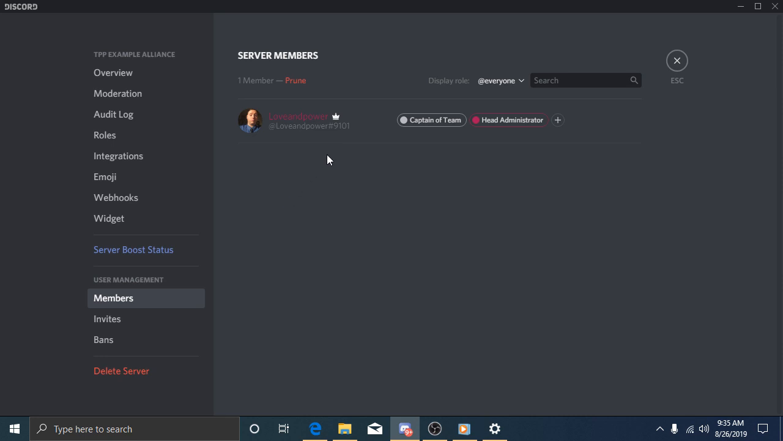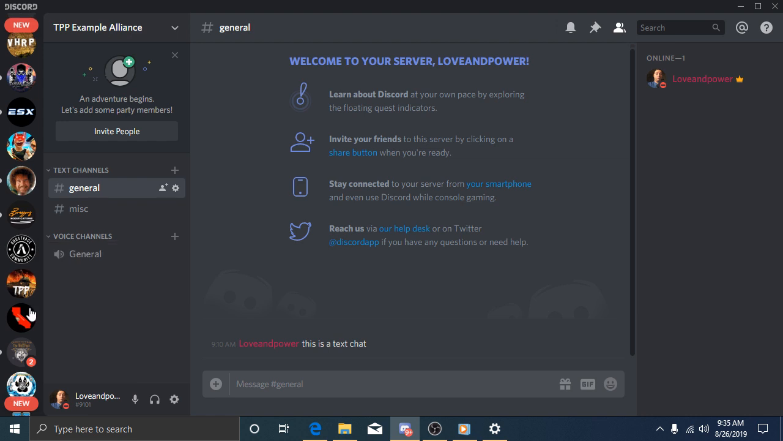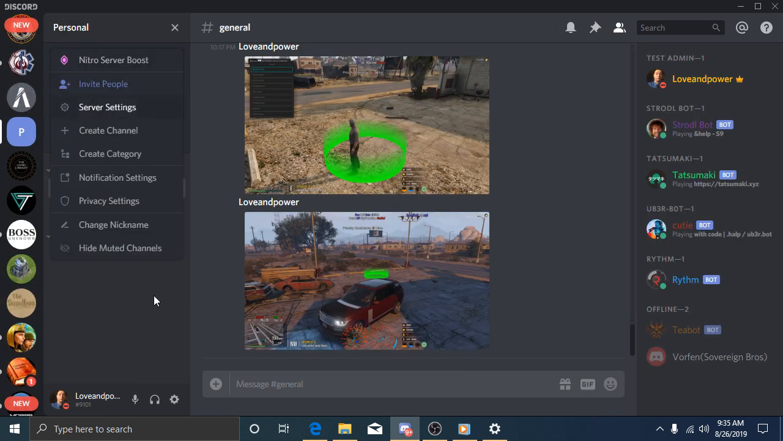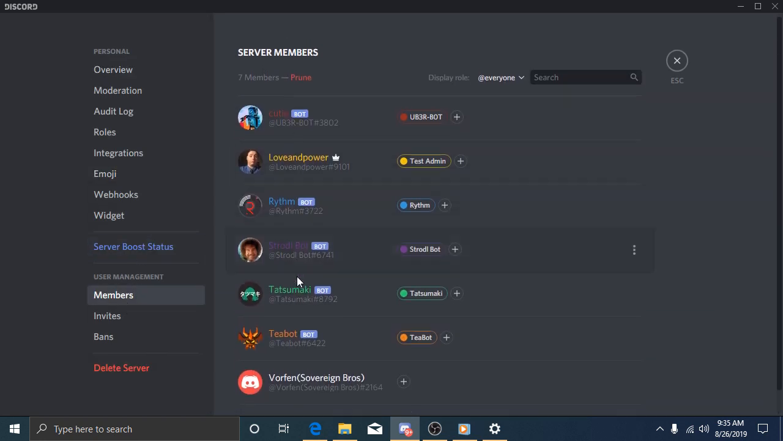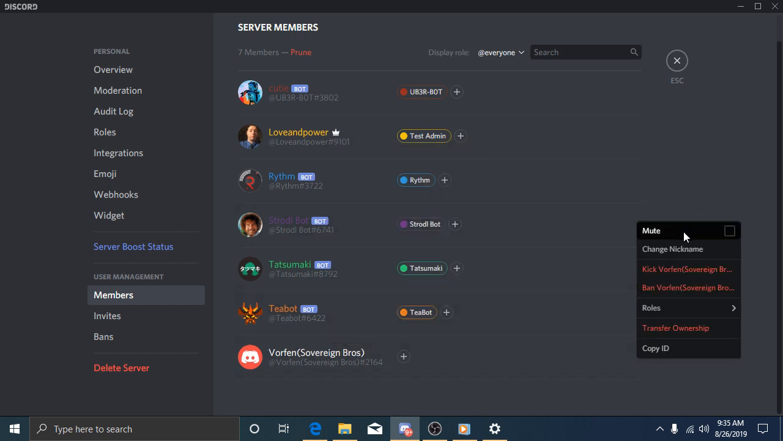Alright, so let's say, I might do better doing this in my other personal channel here. So, server settings, members. Here you can see you have a list of members, mostly bots, but anyway. You can set specific roles to them through this, or you can do moderation and administrative tasks as well. You can mute them, you can change their nickname, you can kick or ban.